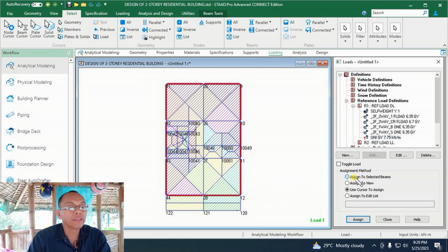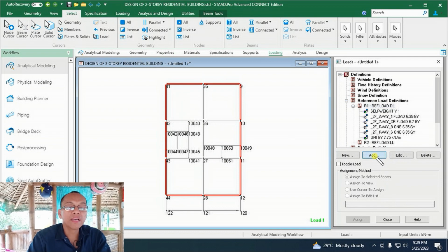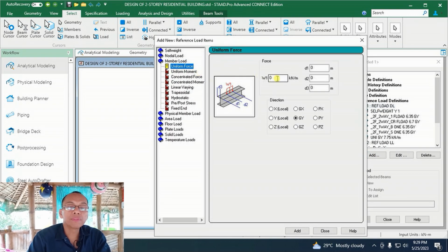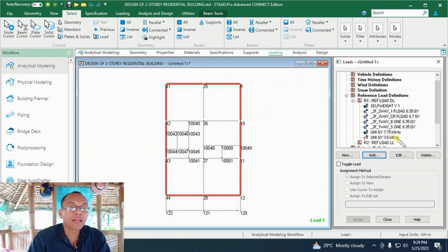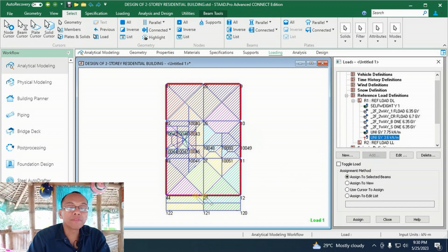Click Assign. Next, line load at balcony is 3.6 kN per meter. Click reference load DL. Click Add. Select member load. Type 3.6 kN per meter for the balcony. Click Add, then Close. Highlight the load. Select the beams in the balcony. These beams, click Assign to selected beams, click Assign, then click Yes.